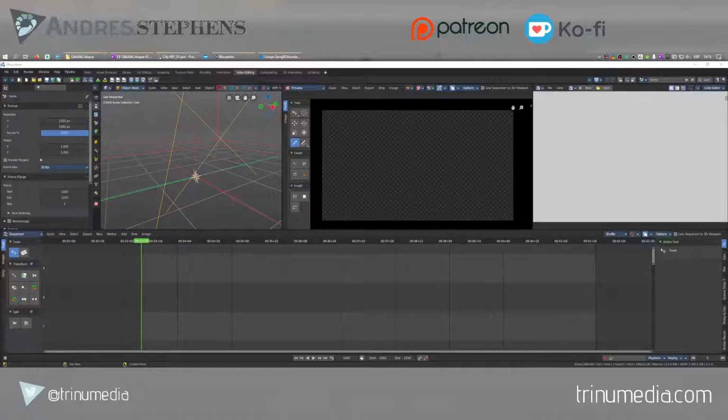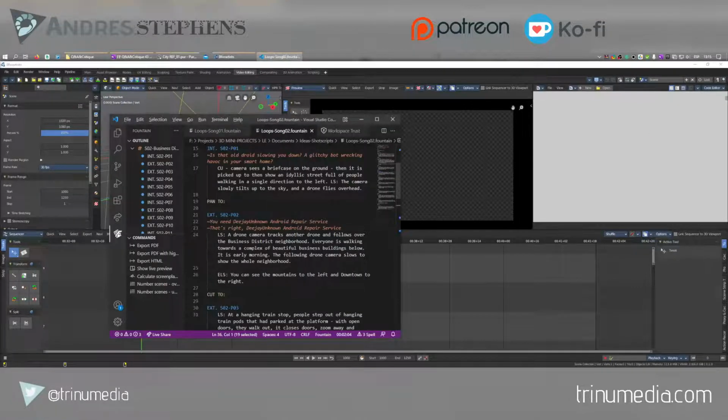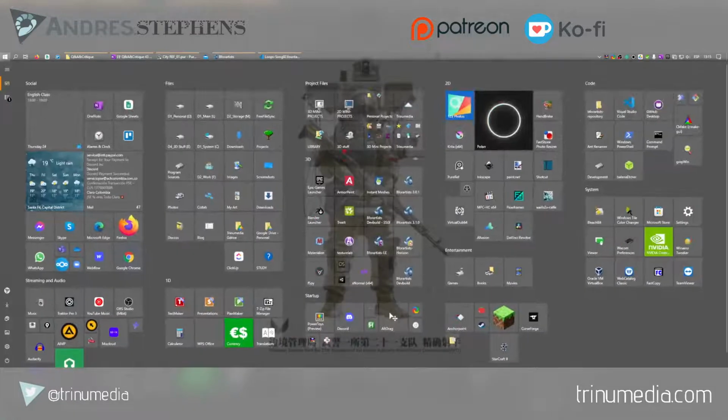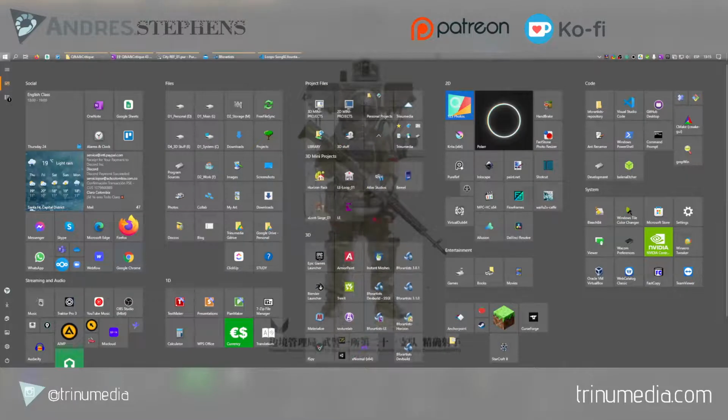Okay, so let's begin. First things first, we have our script file, and we open it up, and it's basically a text file. So you write your text and then you save it as .fountain, F-O-U-N-T-A-I-N. So let's load that up.